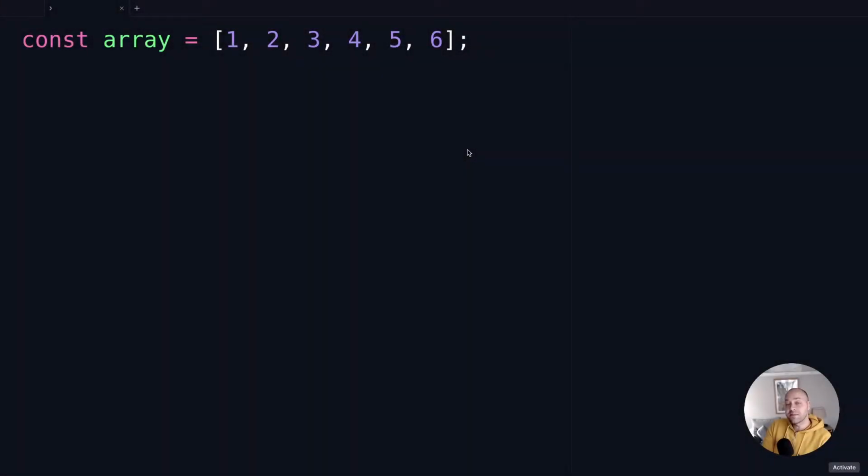So in today's web dev tip, we're going to take a look at the array filter function in JavaScript. This is another one of those functions that you can call on any array that you have, but I've got a simple array set up at the moment just with some numbers. I'm going to demonstrate how you can use the filter function to create a new array based on some conditions that you pass into the filter function.